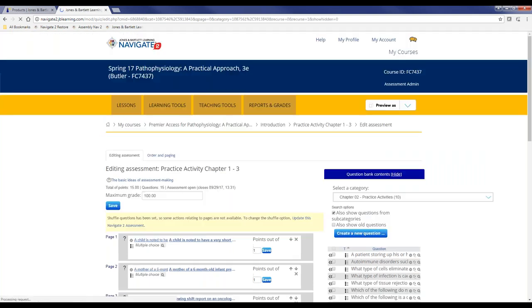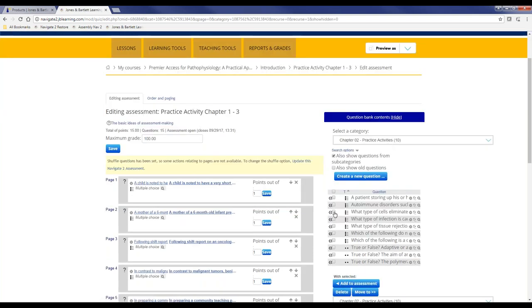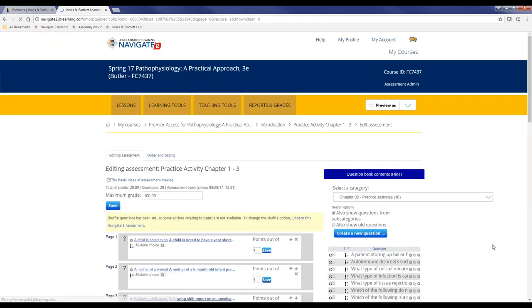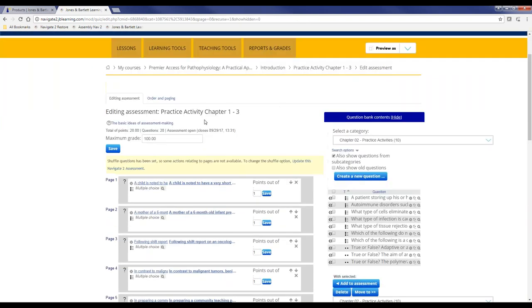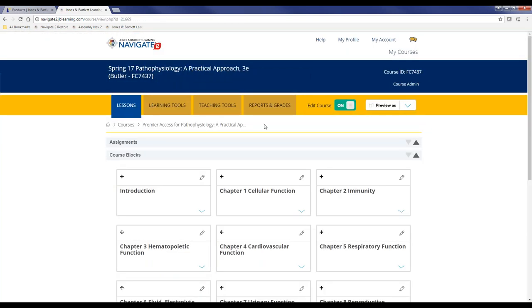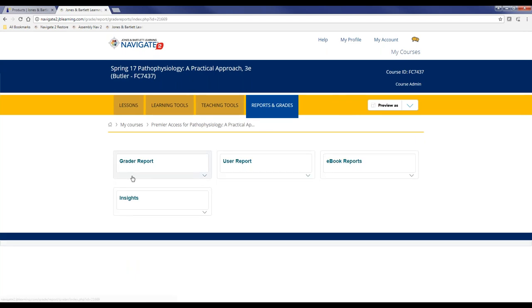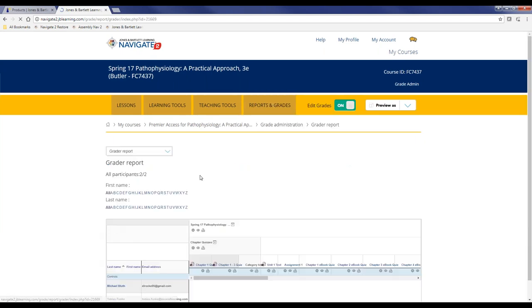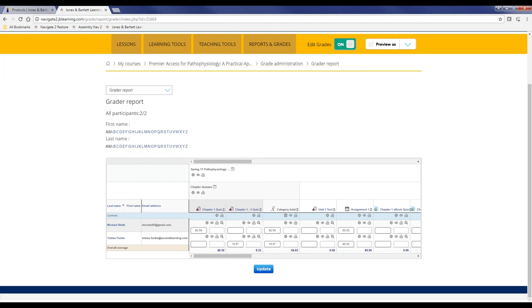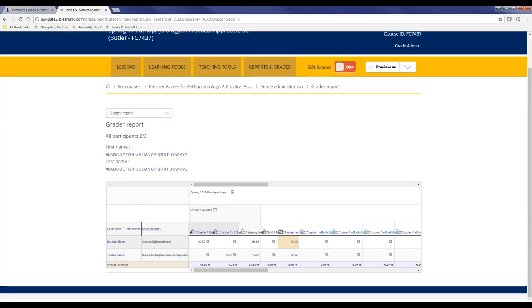And these are the same types of questions you find in chapter quizzes. And they'll grade just like the chapter quizzes. So once you're done here, it automatically saves. And the next thing I just want to show you before we're done is the gradebook. So if we go over to the gradebook, go to the grader report, this is where we're going to be able to see all our students in the course. And then you're going to be able to see all the gradable items that we have.